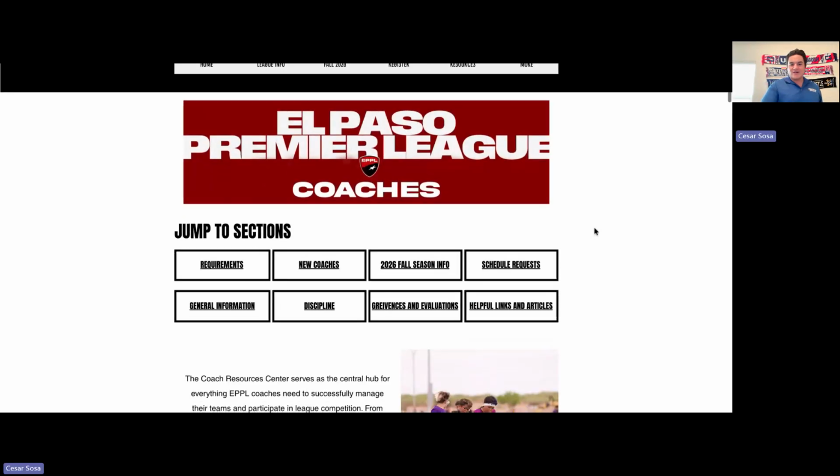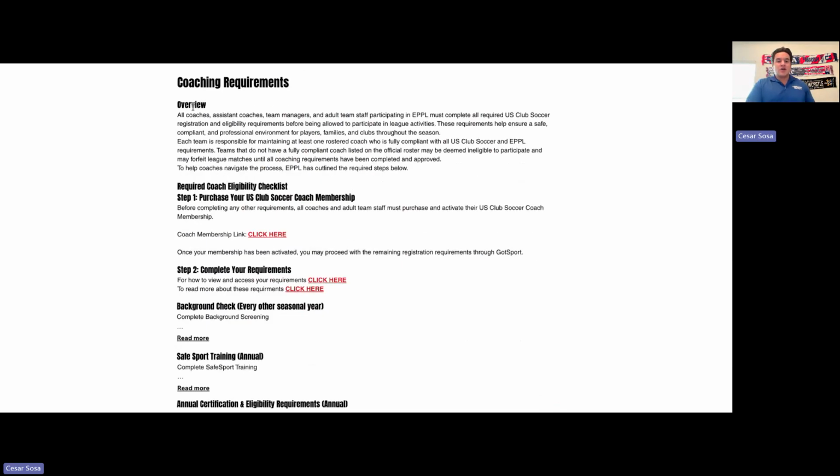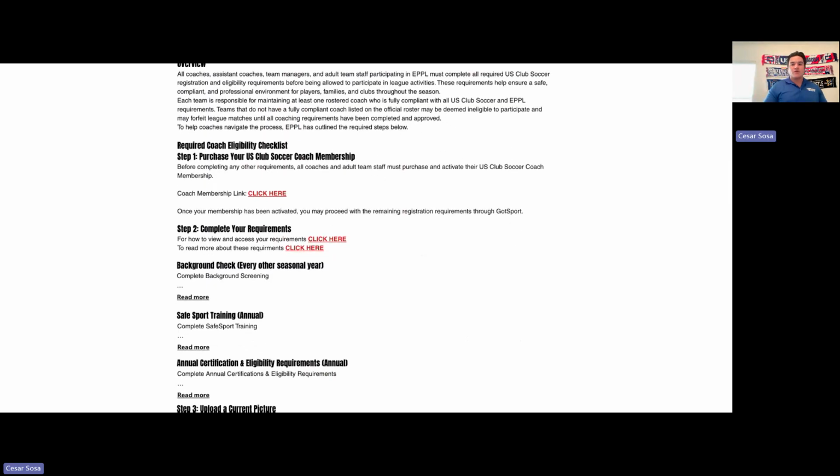So if we come back to our coaches page on the EPPL website, we'll see that there's a section here called requirements. If I go ahead and click that, it'll bring us down to our requirements. It'll give us an overview of what it is, and then it'll give us a step. So step one of your coach requirements is to purchase your US Club Coach membership.